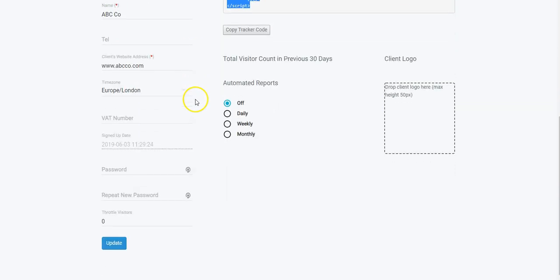One more thing to note on this screen is this concept of throttling visitors. If you're on the base level of subscription, you will be allowed 15,000 visitors that you can spread through as many user accounts as you want to. However, maybe one of your clients has got a lot of visitors. Let's say they've got 5,000 visitors per month, and you don't really want to allocate that much of your allowance to them at this stage.